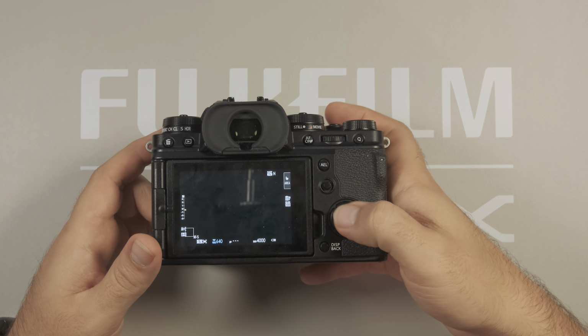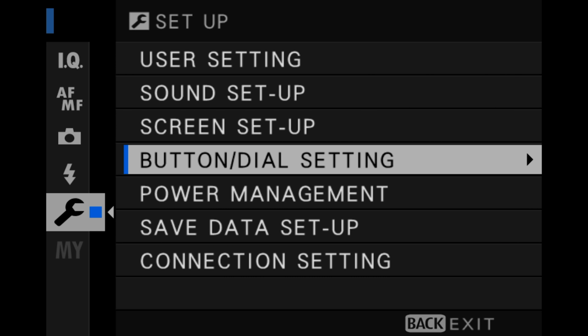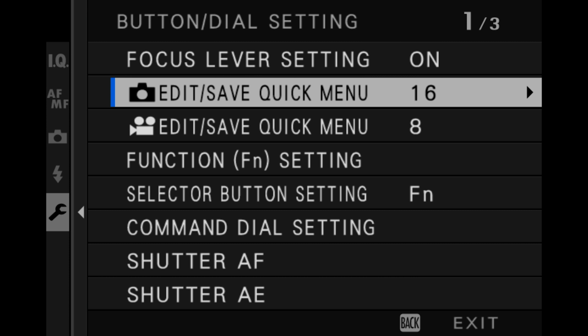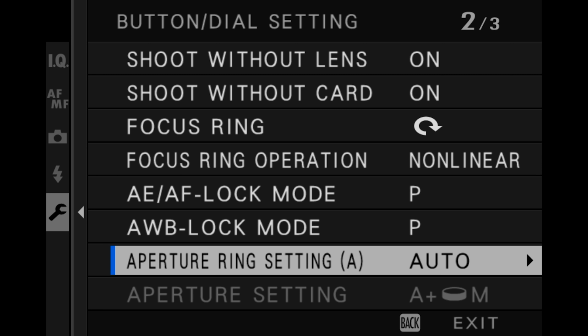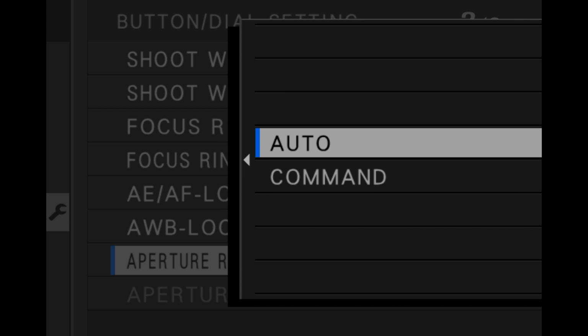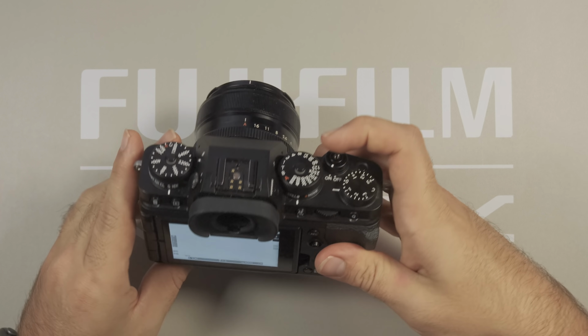Now, for the aperture, you will need to do something first. You'll need to go into the menu and set it once so that it'll remember that. So going into the menu, you will go into the wrench icon and then to the button and dial setting. And then you are going to go down, and then you're going to go to aperture ring setting A, and you can change it from auto to command. Now, I set it to command and I come back.